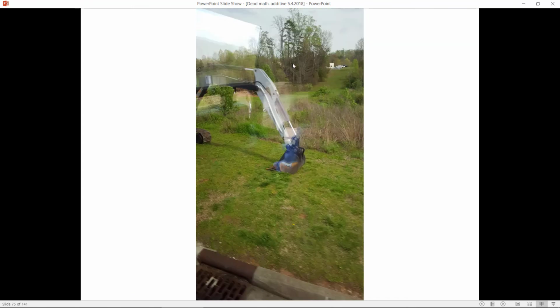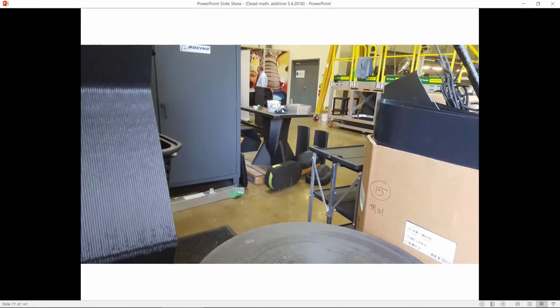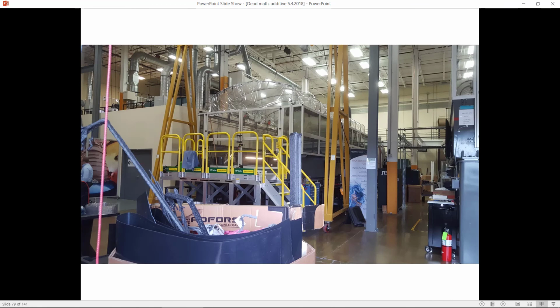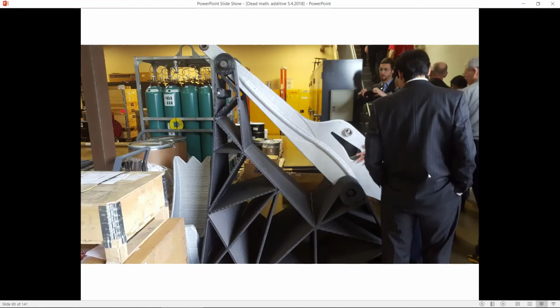This is a 3D printed stick on a backhoe. It's a table. So this is at the Oak Ridge National Laboratory, where they have the largest 3D printers. These are giant, incredibly big 3D printers, making these kinds of structures right here, and this is an aluminum stick with internal hydraulic plumbing.